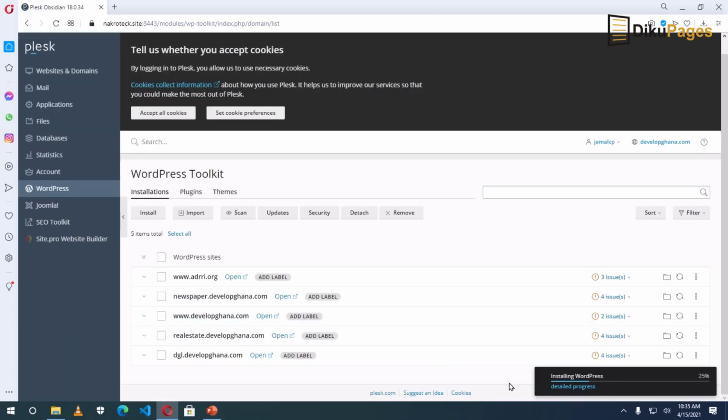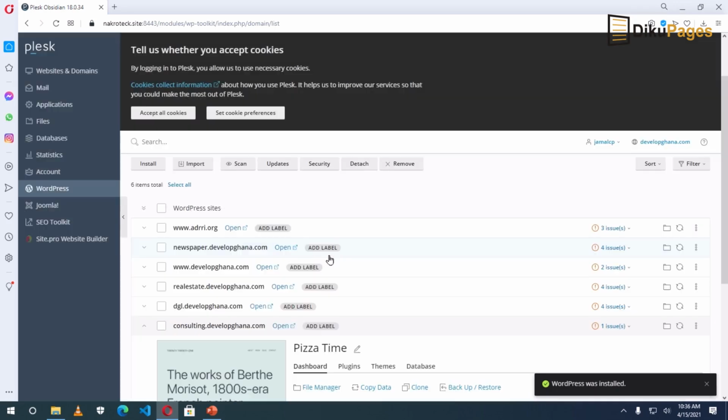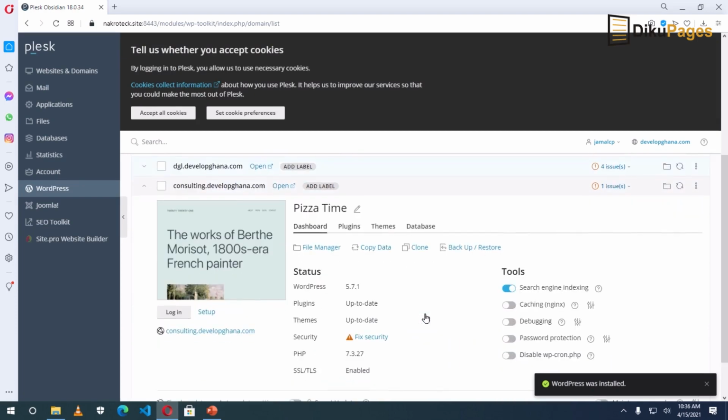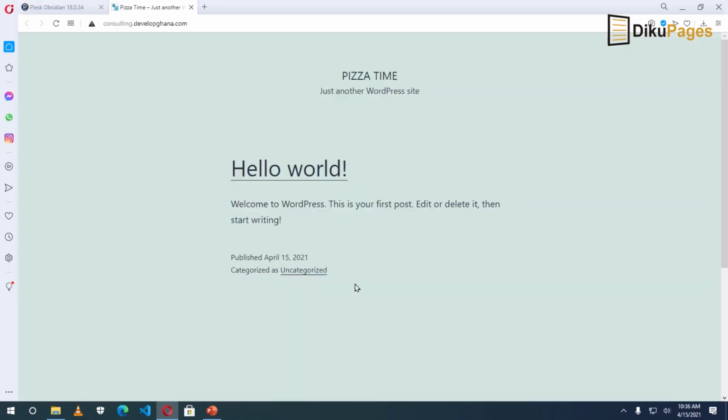Installing WordPress. And this will bring me back to the list of domains I've installed WordPress on. So as and when the installation is complete, my new domain will be added here. WordPress was installed, and then installation complete. So I don't do anything, I just click on no thanks. I don't want to install plugins now. Alright, that is that. So I can click to open it from here, and we are right there.